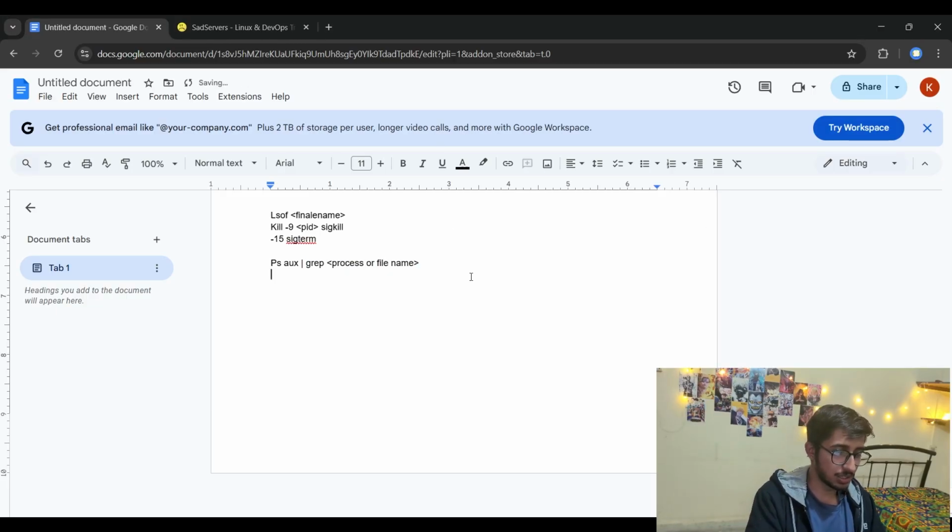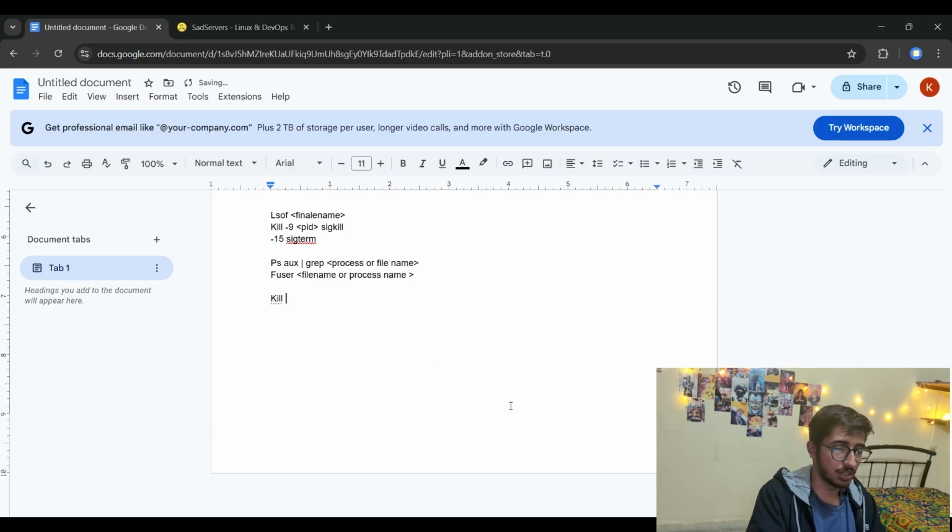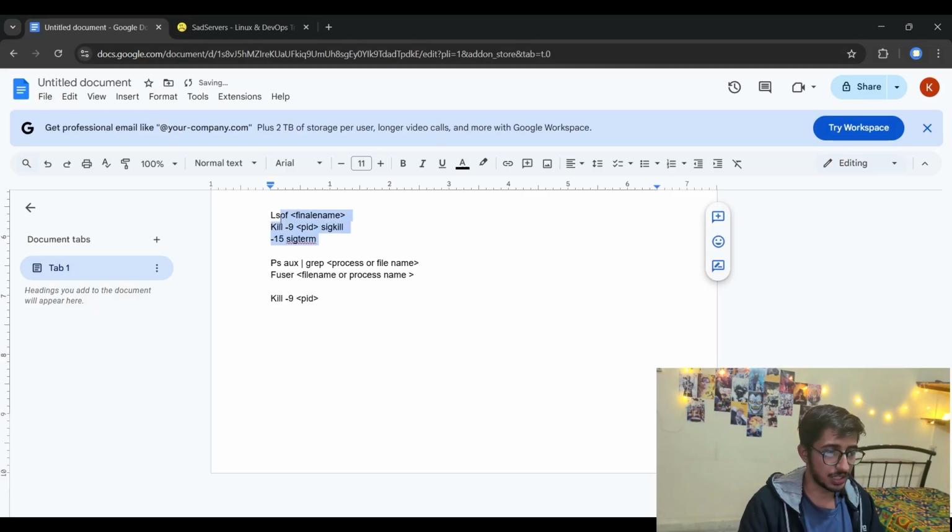Apart from this, there is one command that is fuser, followed by the file name or process name. By using fuser, it will give us the ID of that particular process. Then we can again go and kill -9 PID, just as we did in this case, right? So we can use ps -aux or the fuser command to list the process ID of that particular process. Now this is it for this video.